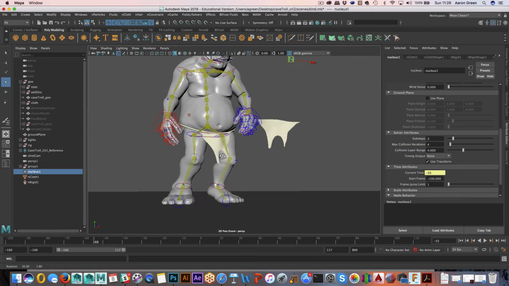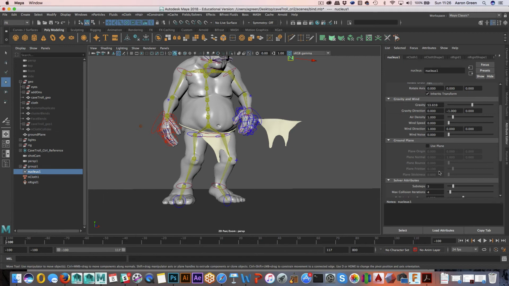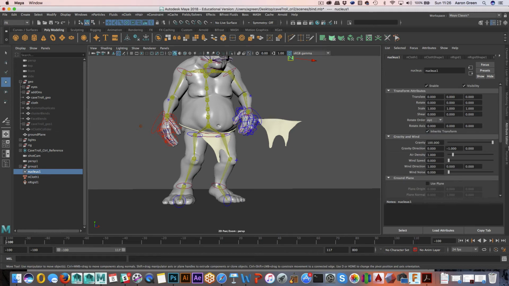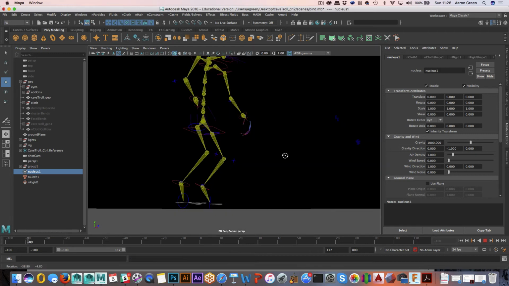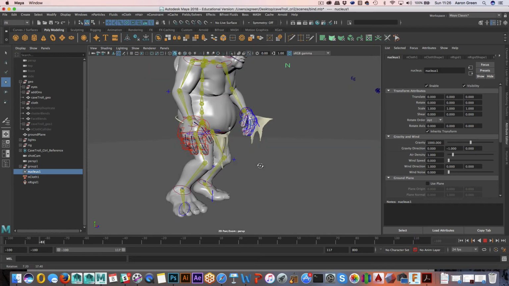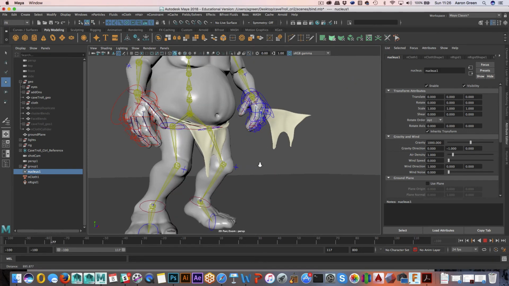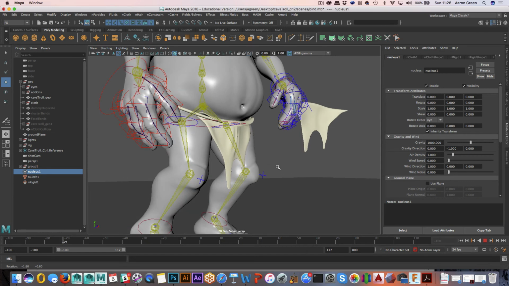But that's pretty slow. I want to speed it up, so I'm going to crank that gravity up. Zounk. That's still too slow for me. I'm an impatient person. 1,000! There we go. See how it's just letting that cloth kind of settle into a neutral pose?